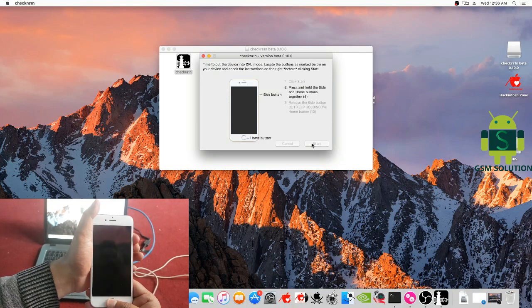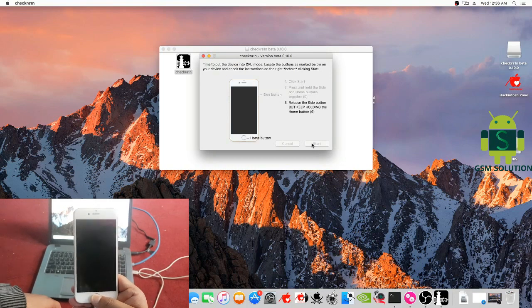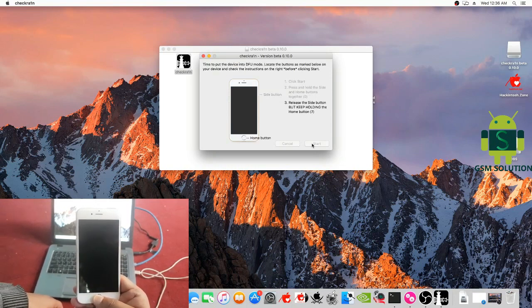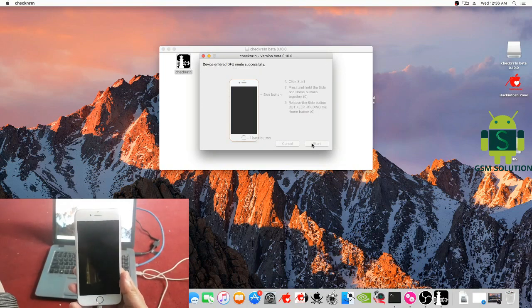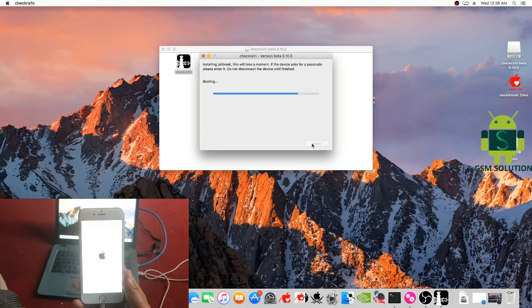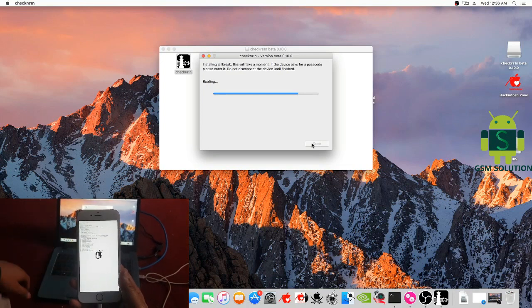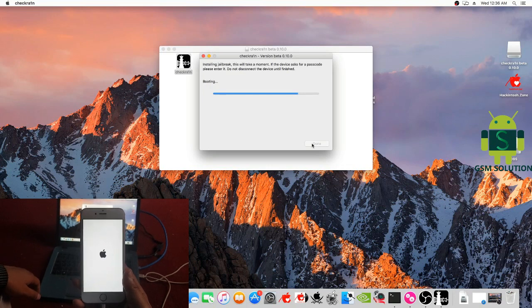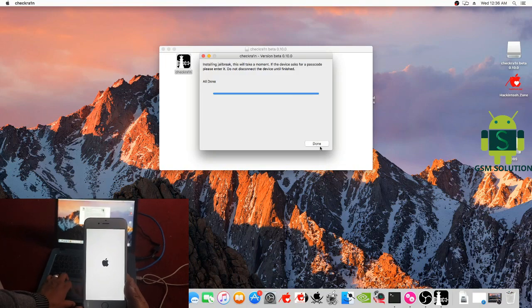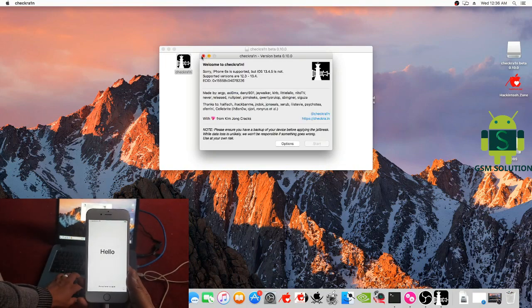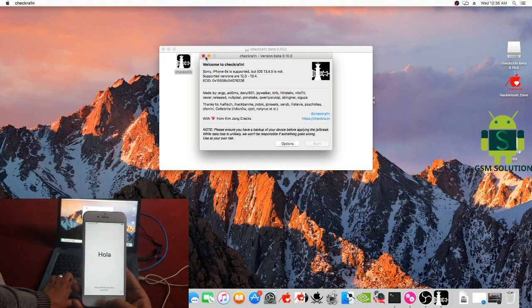Your phone shows on the jailbreak tool. Now click Start. Your phone jailbreak is in process. Your phone jailbreak is done.